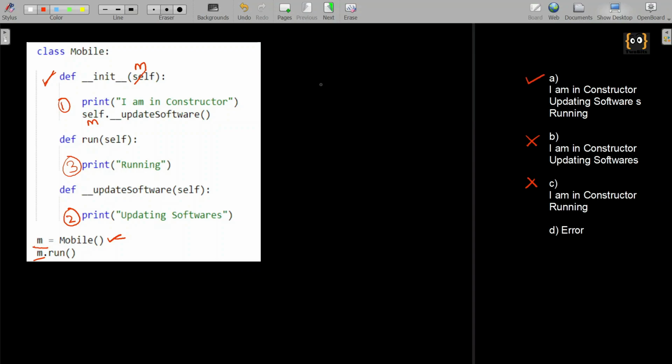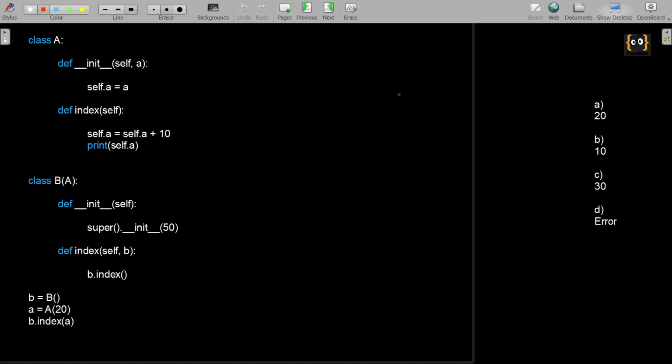Let's move on to the next question. Again, this is an easy question and these will be the type of questions that will be asked during the InfyTQ exam. Now, in this question, the first object that is created is of class B.